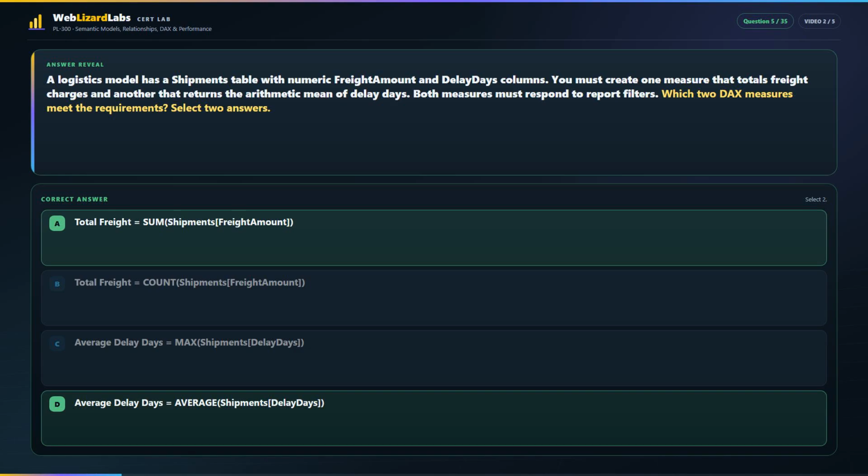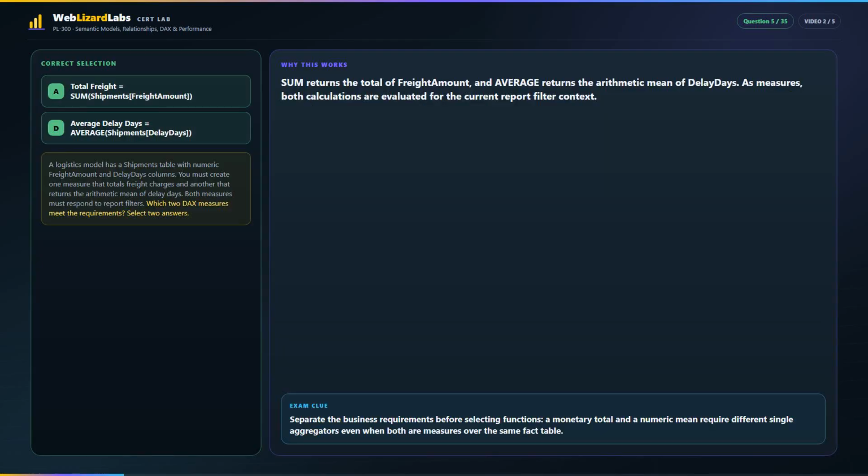The correct answers are A. Total freight equals sum freight amount column in shipments. D. Average delay days equals average delay days column in shipments. Sum returns the total of freight amount, and average returns the arithmetic mean of delay days. As measures, both calculations are evaluated for the current report filter context. Exam clue: separate the business requirements before selecting functions. A monetary total and a numeric mean require different single aggregators, even when both are measures over the same fact table.